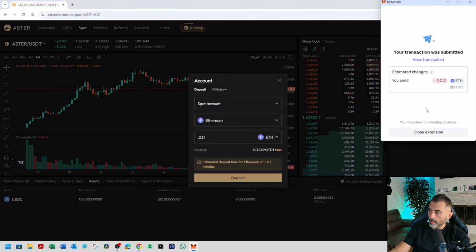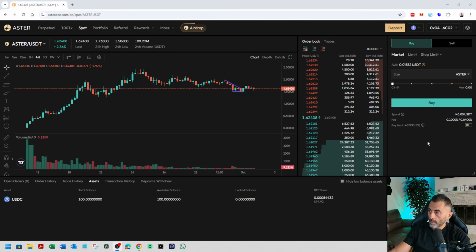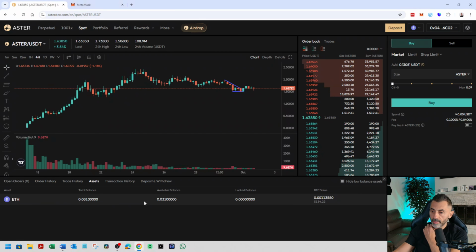This will take a couple of seconds. All right, so the transaction was completed successfully. And I should be able to see the balance. It doesn't show yet. I have the USDC balance, but I want to wait for the Ethereum balance to show up. So I'm just going to pause it and come back when it's ready. Okay, so I see the Ethereum deposit here in the bottom, in the order section under assets.